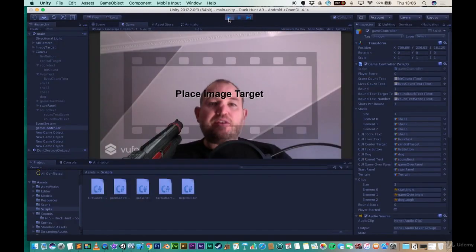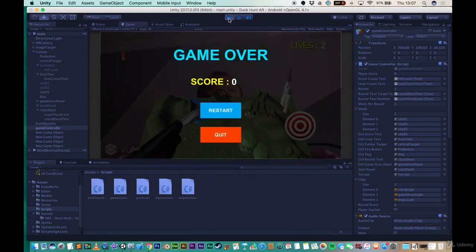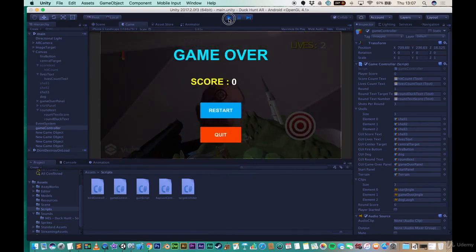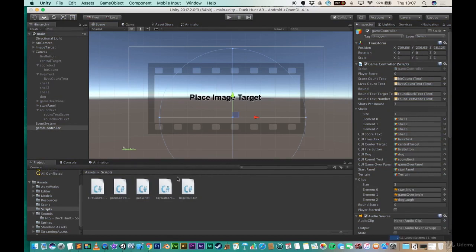Okay, so everything is hidden. The gun we could do with more. Oh, and the duck's quacking. Right, okay. We can fix that in a second. Now let's hold up the image target and see if everything reverses. There we go. The game over panel is showing. So we don't want that to happen.